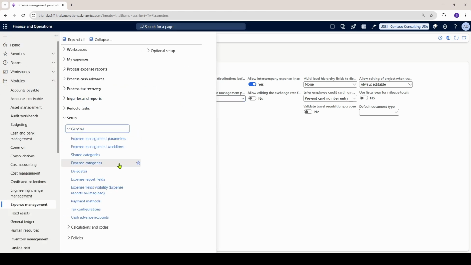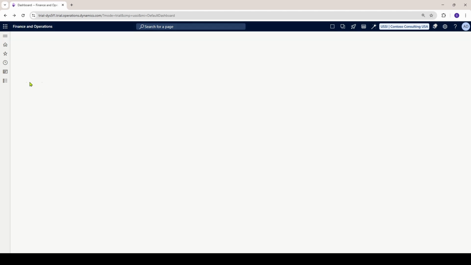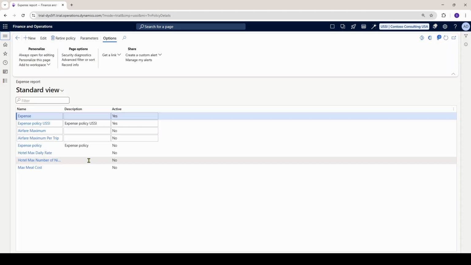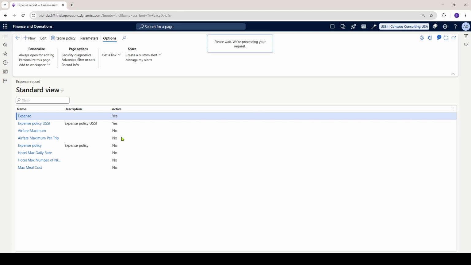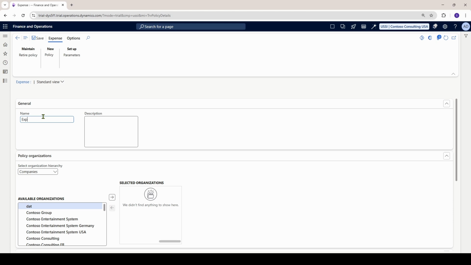after that, what you have to do is go to setups and expense management policies. Under the expense management policies, you will see expense report. Here, click on the new button. So select the policy for INF. Okay. Enter the description.